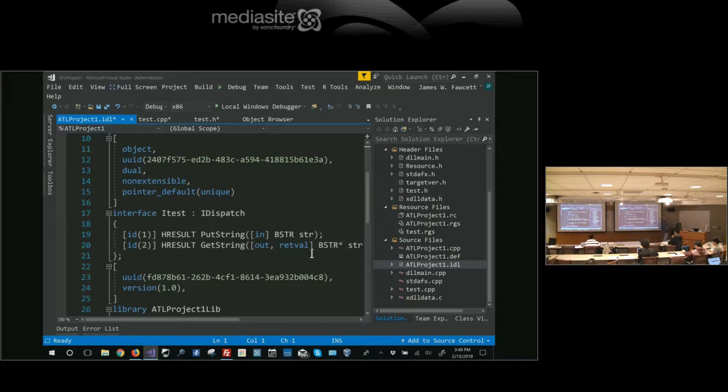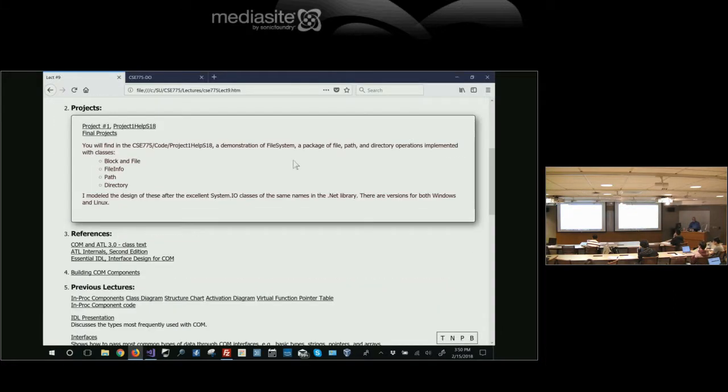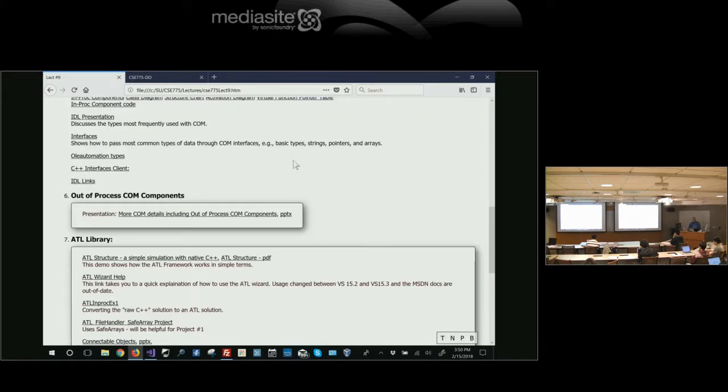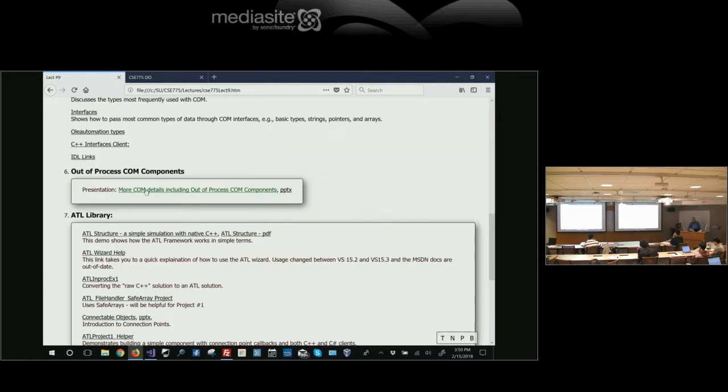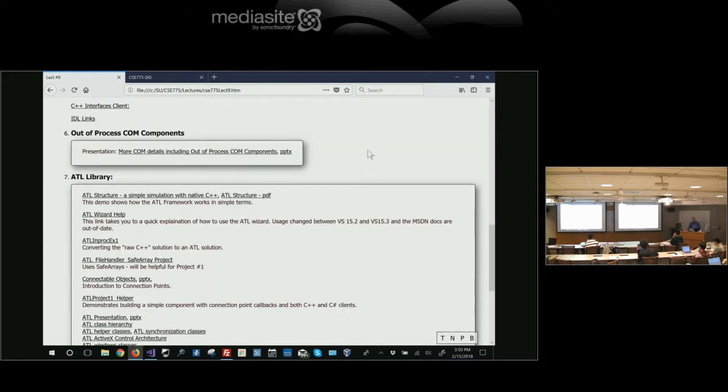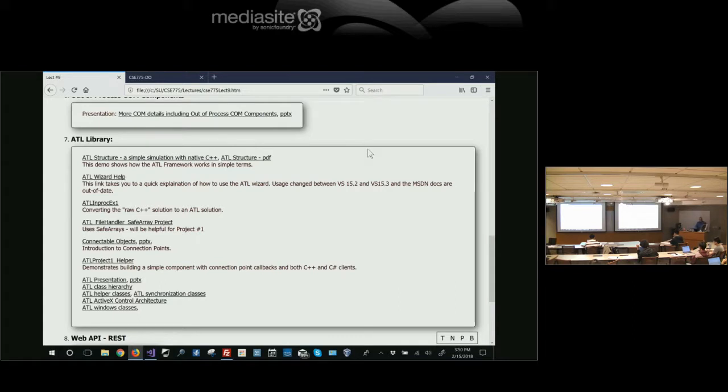So that's that. Let me just put this down. I won't close it because we might want to look at it some other time. And I have an outproc presentation that's got some stuff we really want to talk about, but not today. Hopefully on Tuesday. So the first thing I want to do is pull up a demonstration of simplified ATL structure.